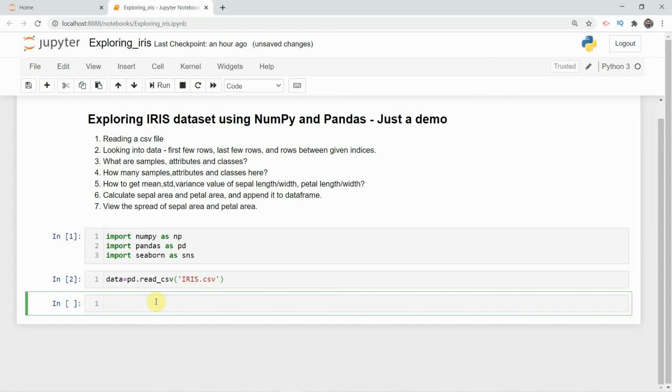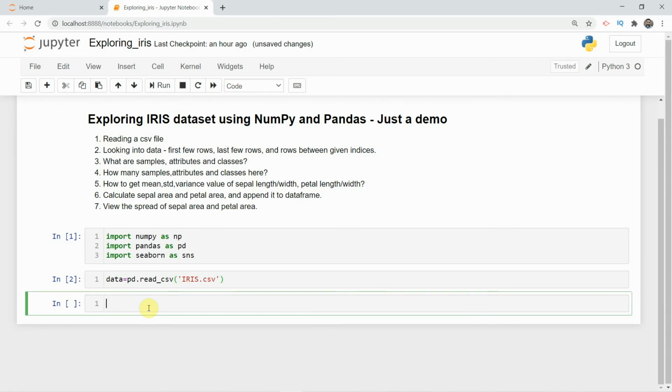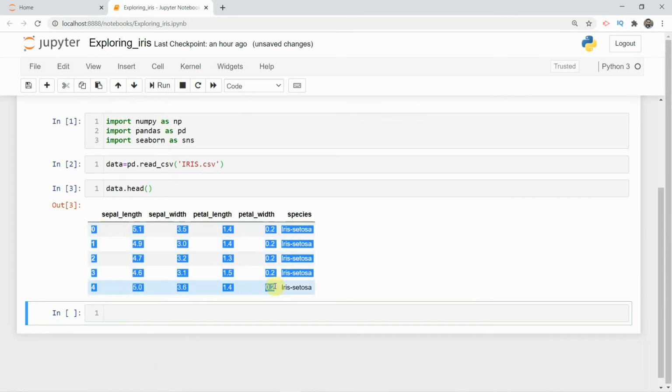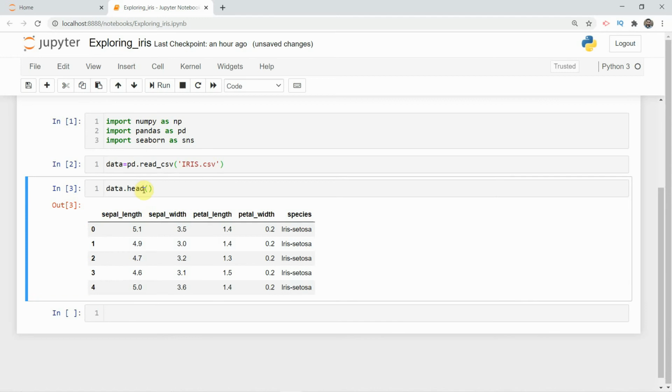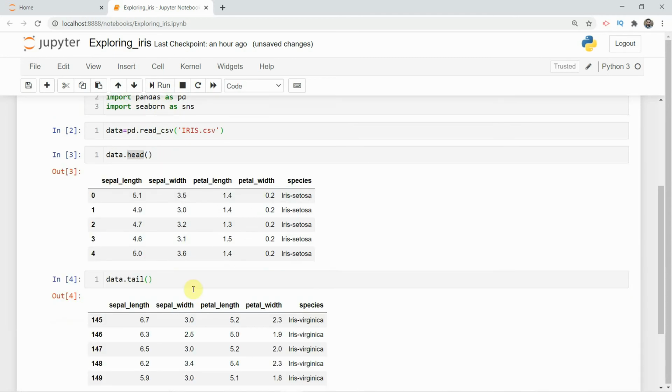Now see, this is how we read a CSV file. Now looking into data, the first few rows. How can we look into the first few rows of data? So we can directly write data.head. It will give us the first 5 rows. These are the first 5 rows. Okay, and similarly if we write data.tail, this will show us the last 5 rows.